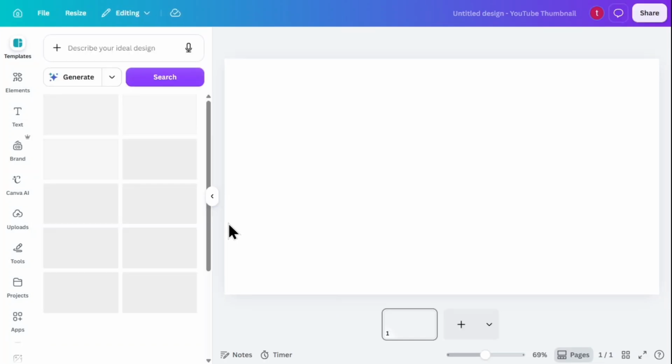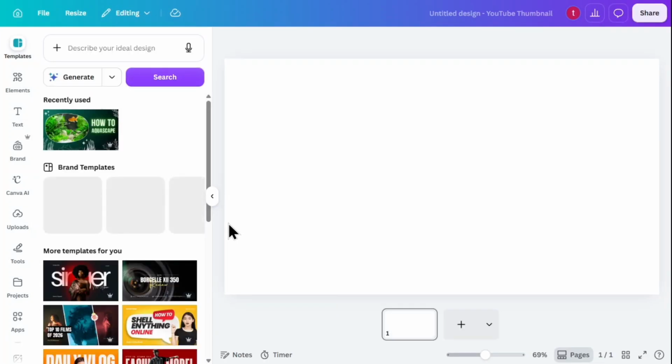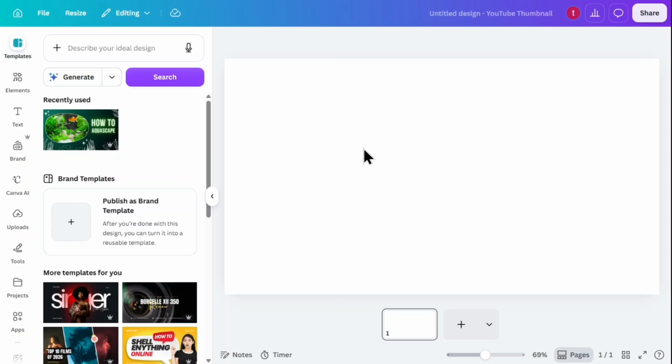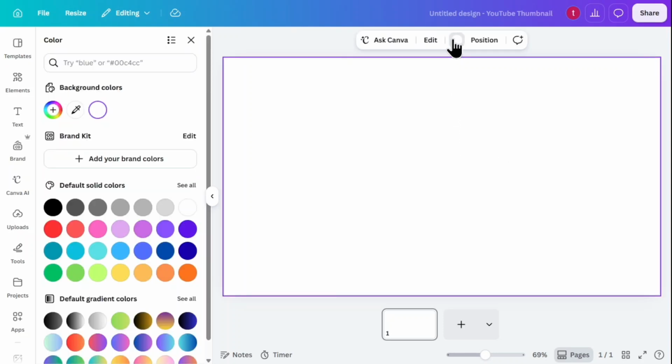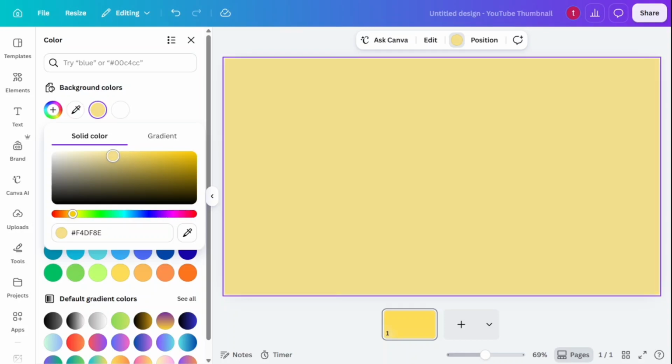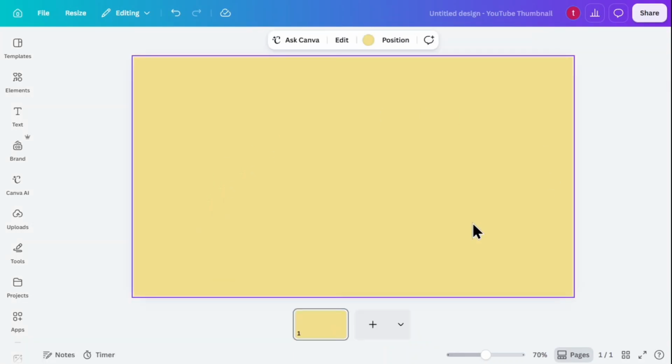Once the blank canvas is ready on screen, I decide to set up a nice custom background color first. I click directly on the blank page to select it. Then click on the background color tile located at the top left toolbar. This opens up the color panel on the left side of the screen. I browse down to the solid colors section and select a cheerful yellow shade. To refine the tone even further, I click on the custom color picker wheel at the top and drag the selector until I get a soft, warm pastel yellow background.